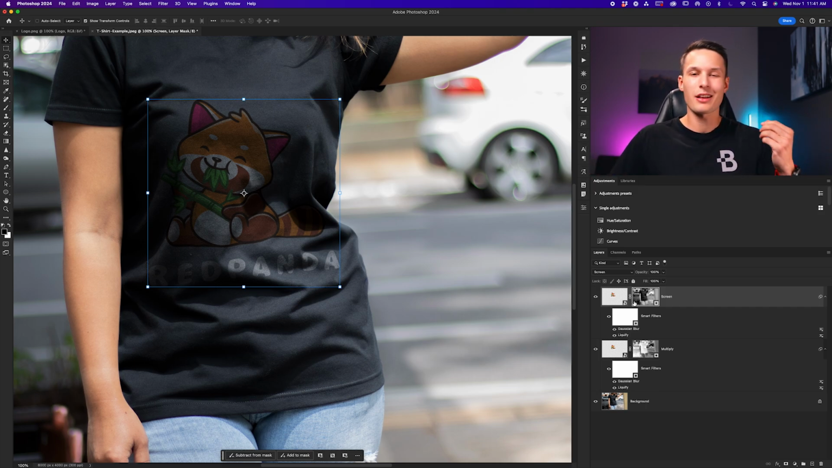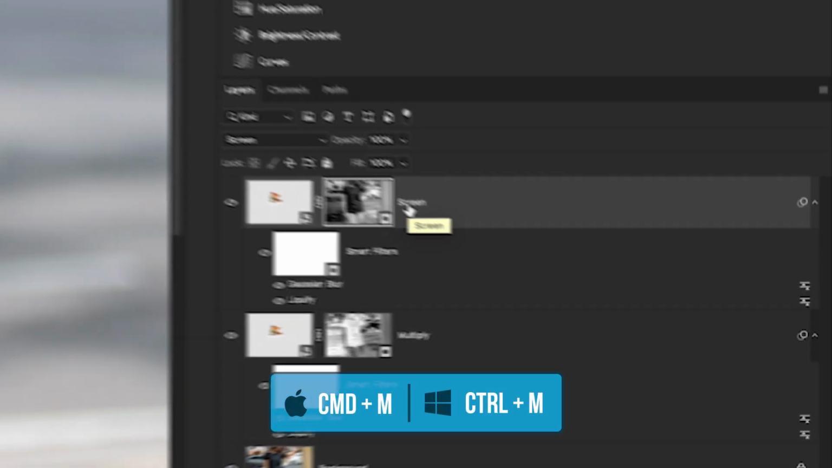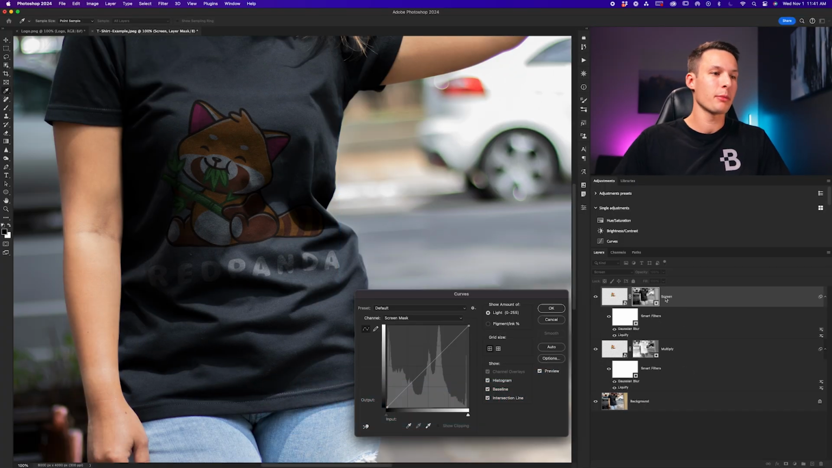Now, of course, this looks a little bit too faded, so we can refine this by using some contrast directly on these layer masks. So to add that contrast, we're going to click on that layer mask of the screen layer here and press Command or Control M. Pressing Command or Control M will bring up the curves dialog box, which will allow us to edit the contrast of the layer mask and not the contrast of our actual graphic. And because the layer masks are controlling the visibility of this graphic, by adding contrast, we're also going to be changing the visibility as well.